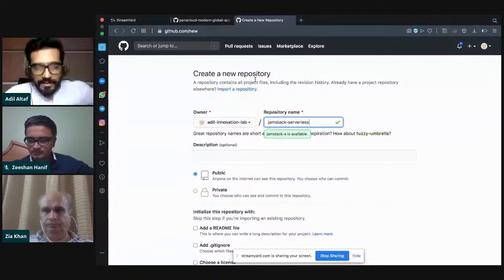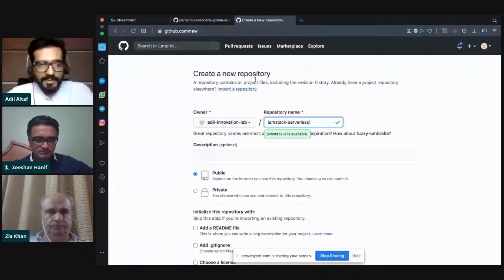Okay, so here we go. We're creating a repo. It's a public one, and we're initializing it. So just add everything here. What am I missing?